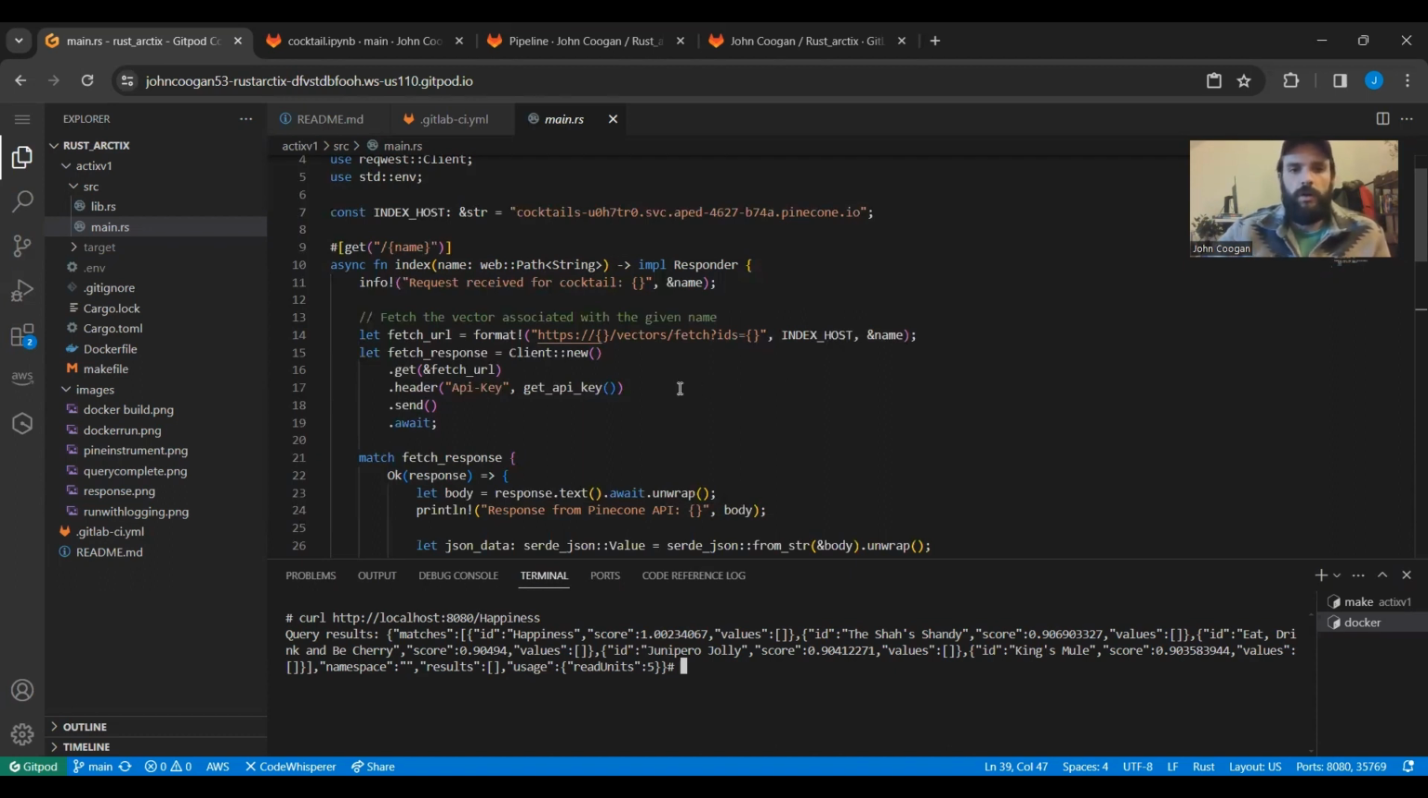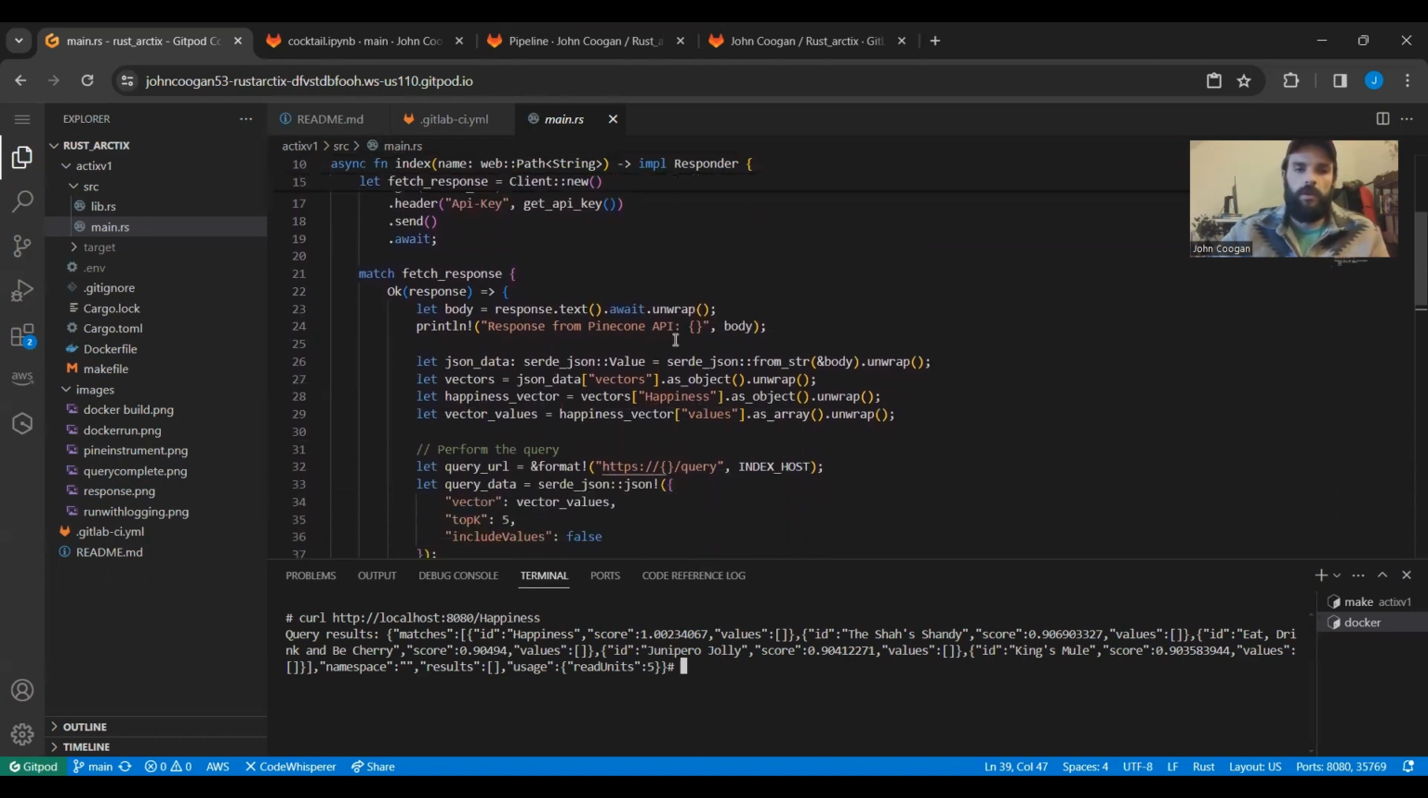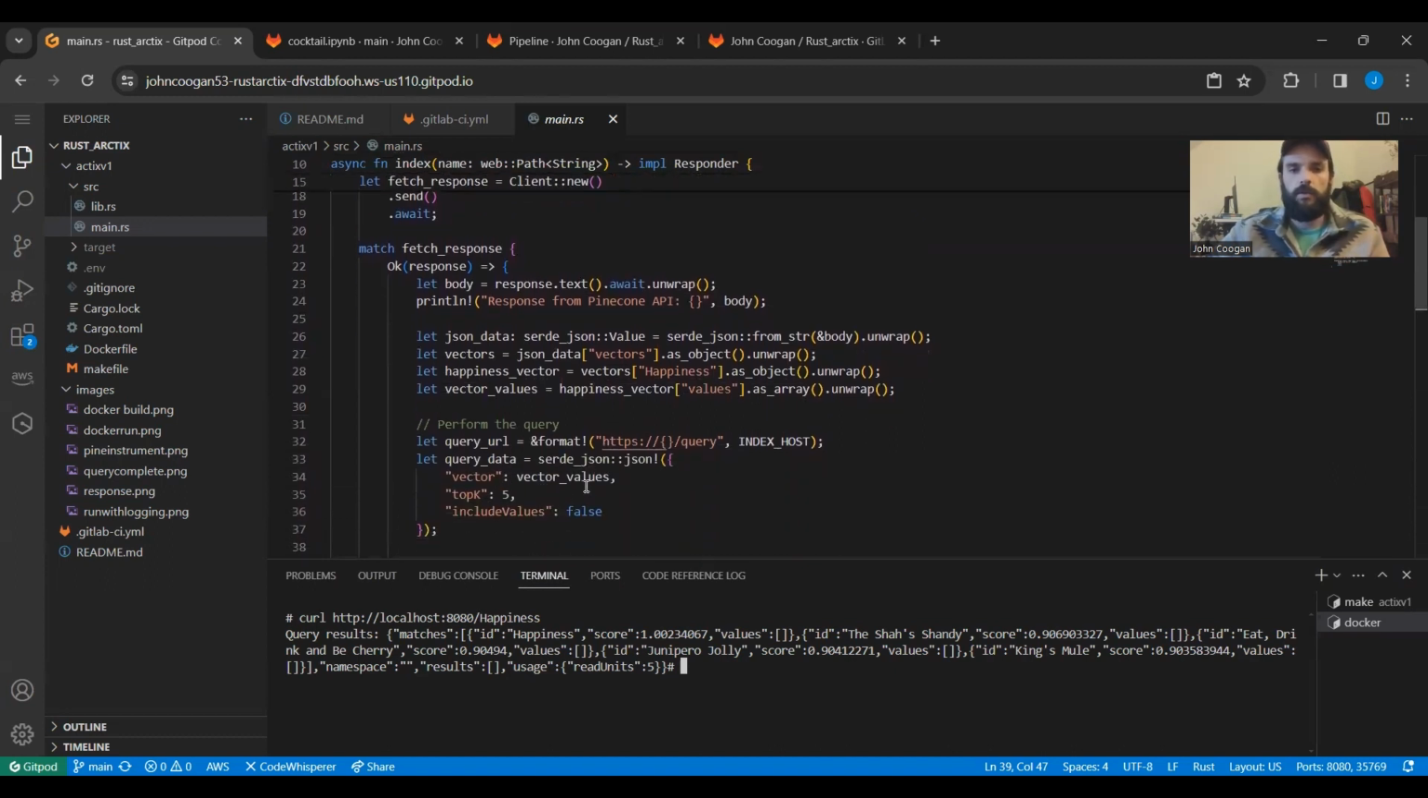The actual logic itself, right now we have Rust doing a fetch. The input is going to be a cocktail name. Rust is going to call the Pinecone API to fetch the vector associated with that name. And then it is going to query the database based off of that vector for the top five vectors based off of cosine similarity to that vector.